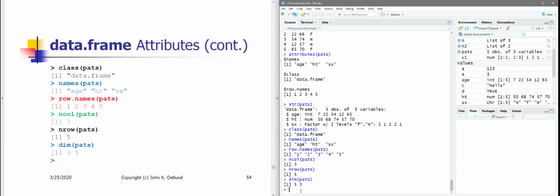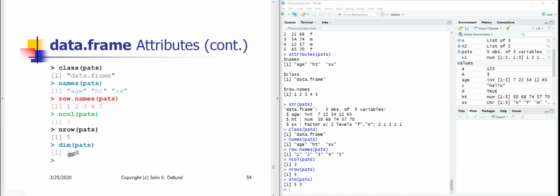Now, interesting, I have a typo on my slide here. I guess I was a little too lazy when I was typing this in. So 3.5 should be 5.3 because obviously there are 5 rows, 5 observations, and 3 columns, 3 variables.